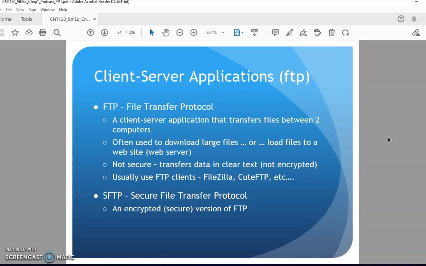FTP, File Transfer Protocol. If I go back in time, when I've maintained websites, I would update my website through FTP. I would literally load the updated files to my website using FTP. This is very common, using programs like FileZilla, QtFTP, etc. The downside of this was it was not secure. These data transfers were clear text. You could read all the transfer as it occurred.